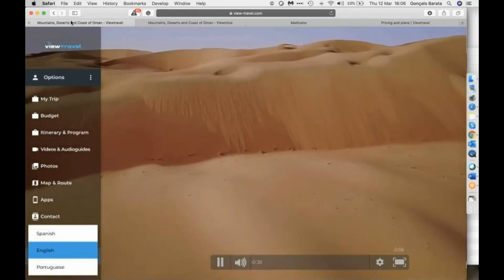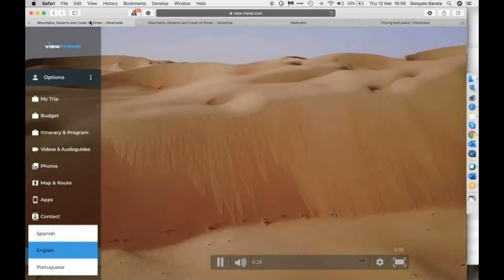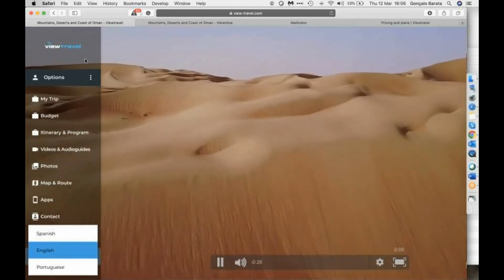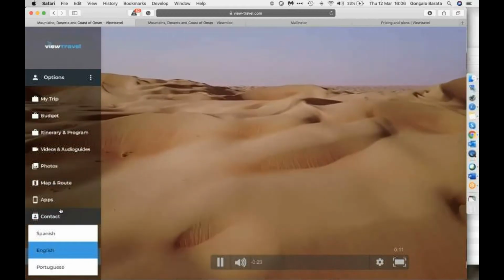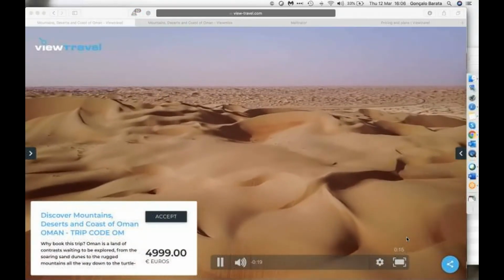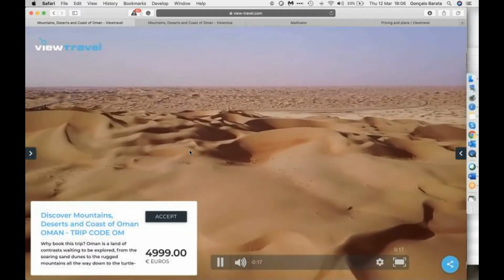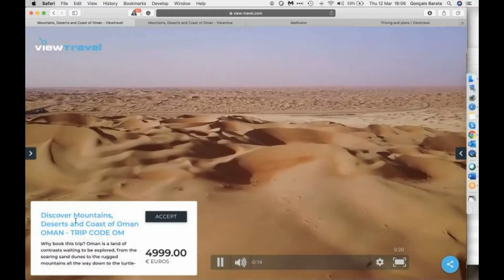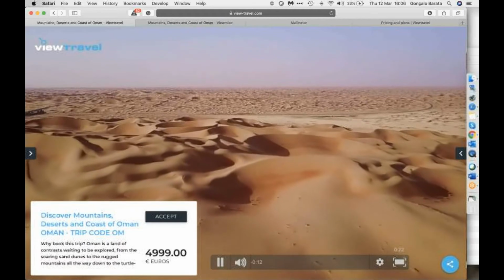Let's go to the video view again. And what do you see on the screen? You see a logo, you see options, and you see the menus that you can use. You also have, when you click on the middle of the screen, for example, here a text.